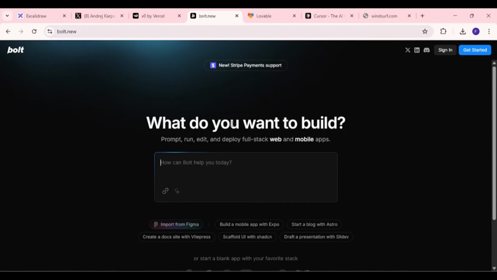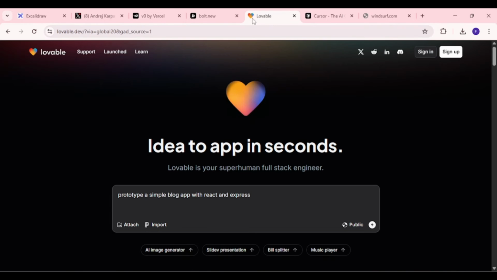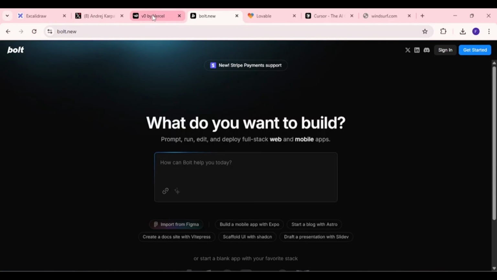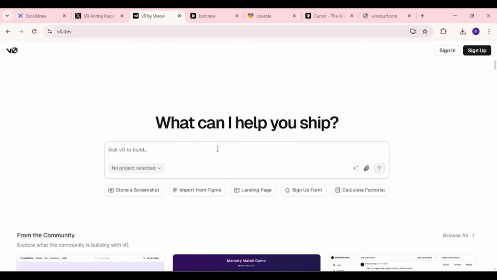Then this is Bolt, and you can see the interface looks similar to that of Lovable too, but you can just see they all have the same feature. You can just type in here, and it can do things for you. And this is v0.dev, and here too you can just do your typing. You can see it says, what can I help you ship? So it's like shipping. And then you can add from Figma. You can just add your UI design from Figma, and it's going to generate the code for you. And trust me, these AI tools are very, very accurate. They do almost exactly what you want them to do.